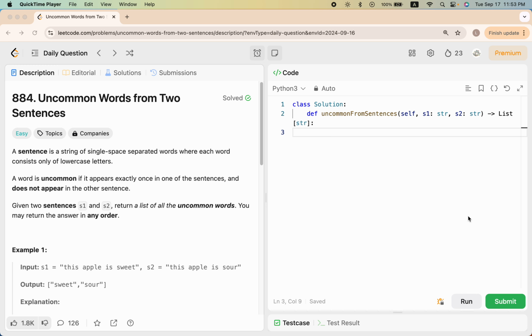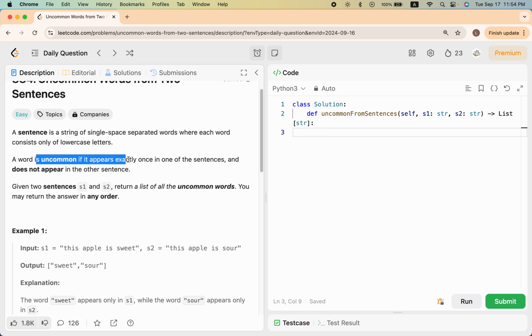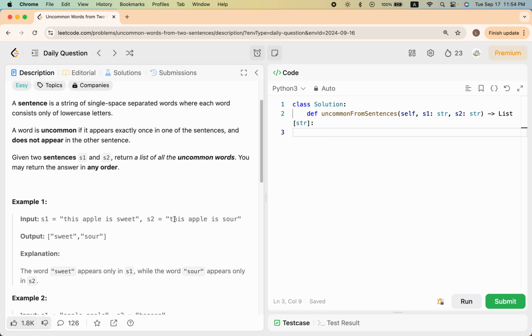So today we're solving September 17 questions, which is uncommon words from two sentences. A sentence is a string of single space separated words, and it only contains lowercase letters. A word is uncommon if it appears exactly once in one of the sentences and doesn't appear in the other one. So let's say given "this apple is sweet" and "this apple is sour", sweet only appears in S1 but not S2, so we will return this word, and sour only appears in the second one but not the first one, so we also want to return this.